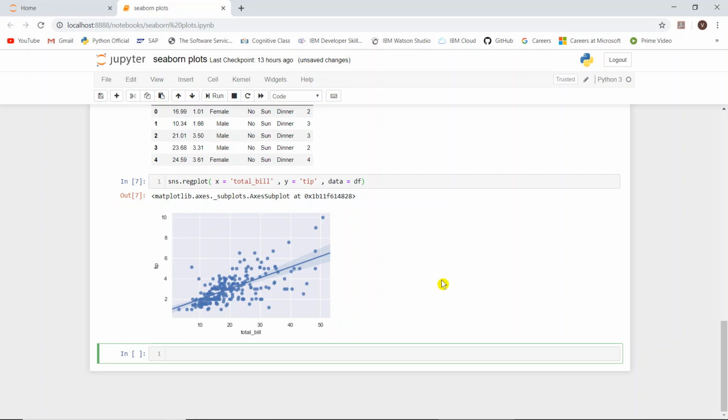So this is about the regression plot, friends. In the next class we will discuss the topic called linear model plot, LM plot, in short.